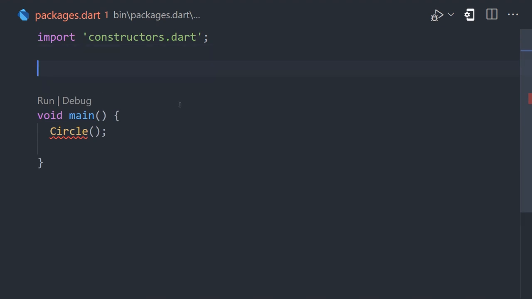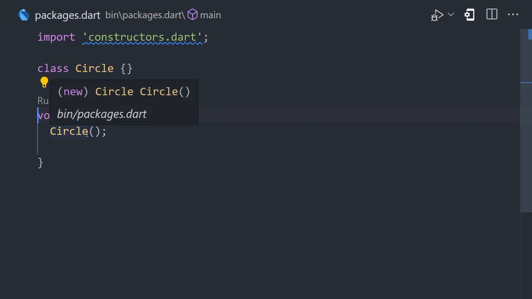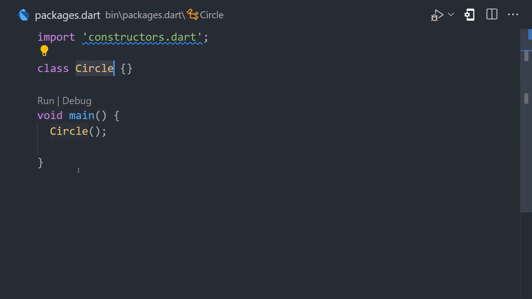But there's a few issues that can come up here when it comes to name collisions. For example, we might decide to define another circle class inside of this file, in which case we have two different circle classes floating around in our code. By default, Dart will give preference to the one that we've defined in this file.